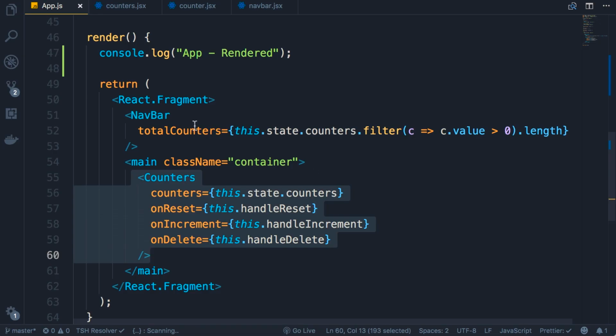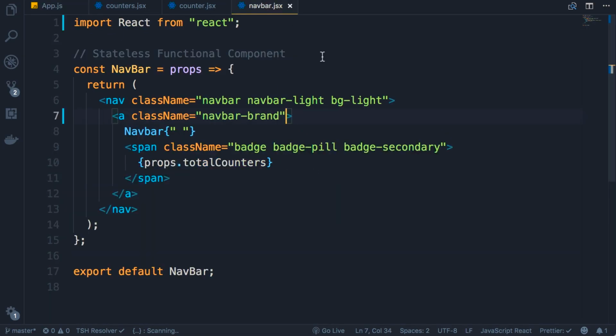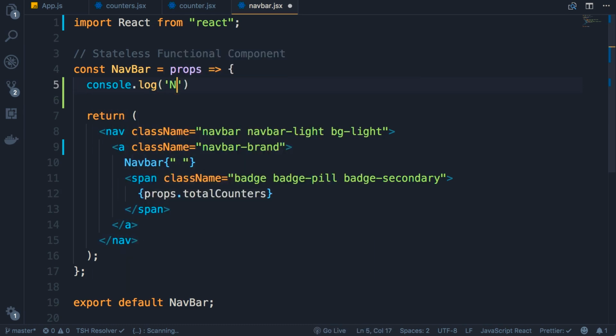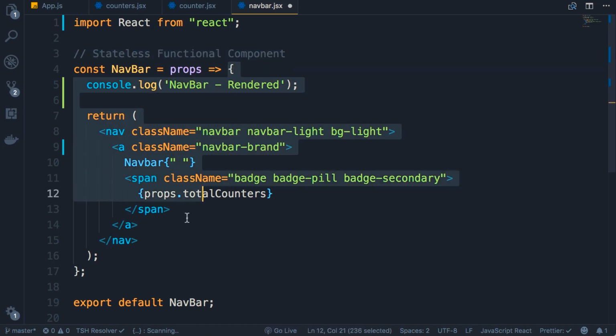So let's go to our navbar component. Here we have a stateless functional component. In the body of this function, before our return statement, let's do a console.log and display navbar rendered. Now, one thing you need to notice here is that you cannot use lifecycle hooks in stateless functional components because here we have a single function that returns the output of this component. So if you need to use lifecycle hooks, you can only use class components.